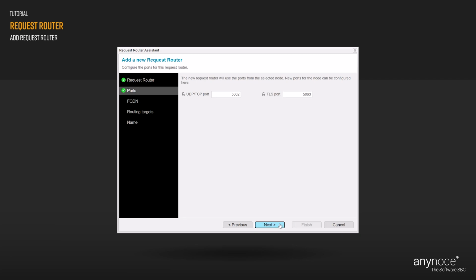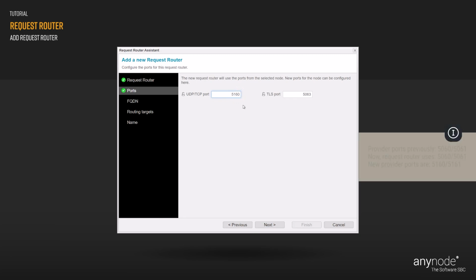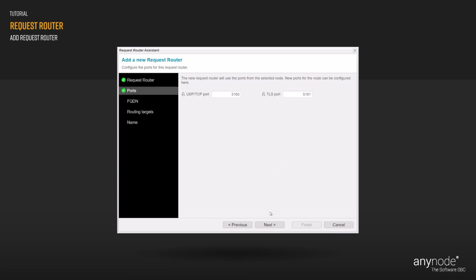The assistant may suggest new ports with an open lock symbol. Enter the new ports where the VoIP provider will now listen. The request router will later forward the invite requests to these ports. When setting up multiple request routers, it's advisable for better organization to increase the original port numbers by a scheme of 100. This is especially useful when you are configuring several request routers. Click Next.